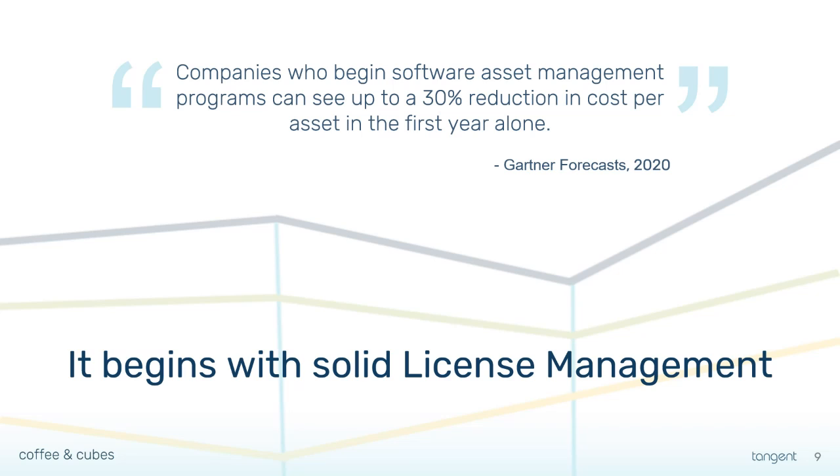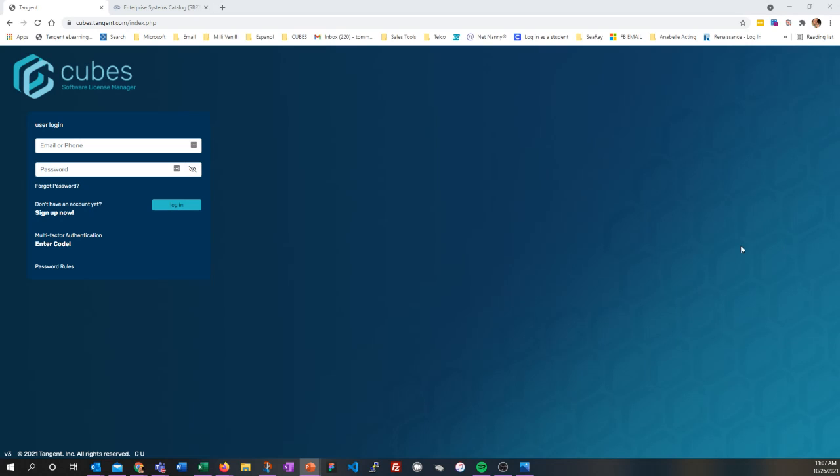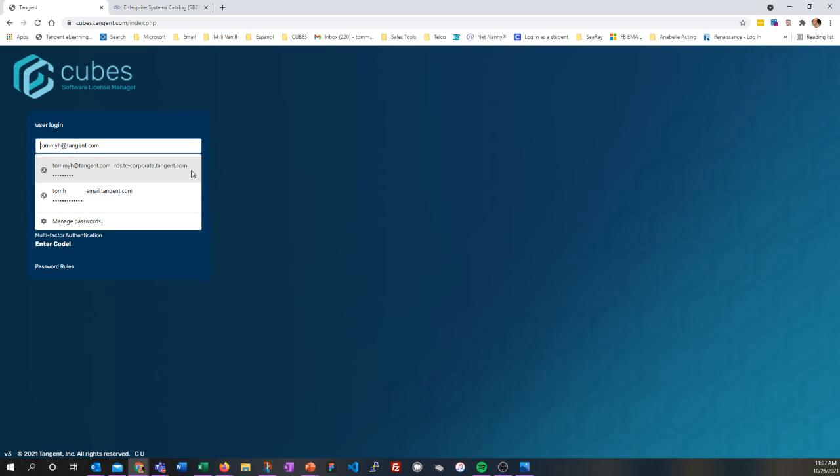So with that, I'm going to show you a live demo here. I'm going to switch screens, so bear with me one moment. I'm going to log into the system using a demo box.